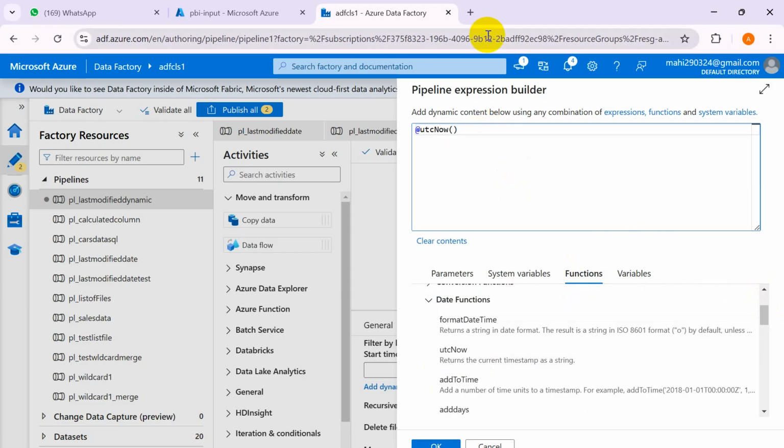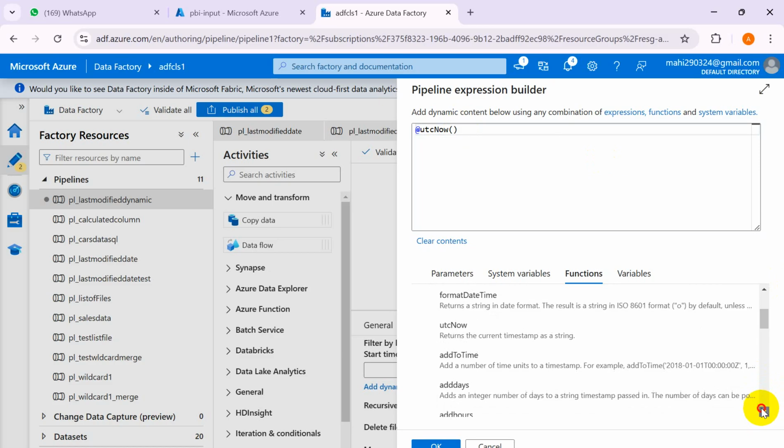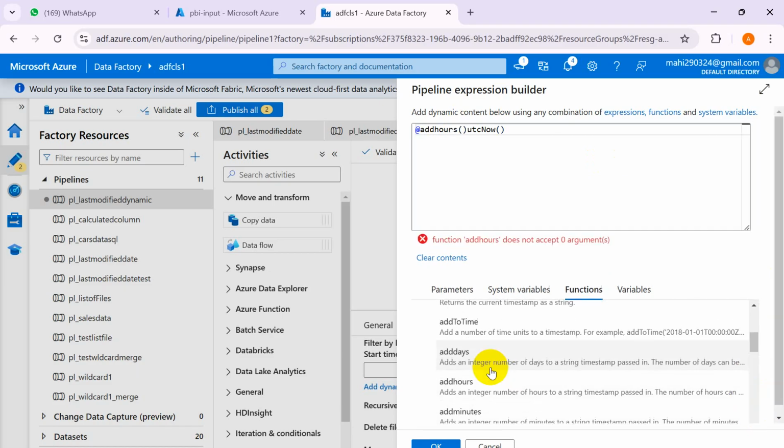So current time for UTC you have checked. It is something like 14th of December, 4 a.m., 4:10 a.m. maybe, or 4:17 a.m. it would be. Correct? This is the UTC now. Now you want to run this pipeline, fetch the data, okay, from this container PBI input, which has changed within the last 1 hour. So what we can do, we can move our cursor here and we will use add hours, right?